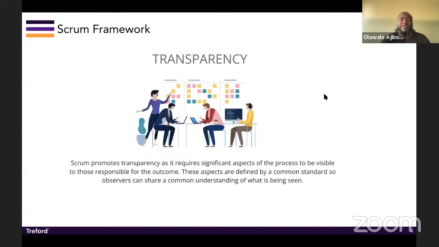So for transparency, Scrum promotes transparency because it requires certain aspects of the process to be visible. Everybody must be able to see what we are talking about. And that's why I told us last week that we borrowed the Kanban board from the Kanban framework, and we adapted it into Scrum. Why? Because we wanted to improve transparency, visibility. So transparency is very, very important. Anything that the team is working on at every single point in time, everybody must be able to visually see it. In certain teams in organizations, they have a board, like a whiteboard, where they put stickers on it.